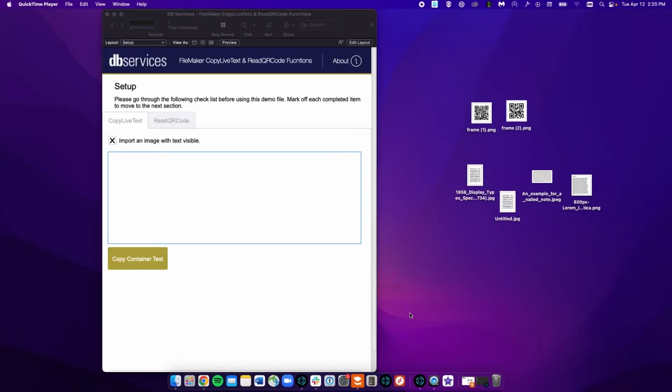In this video, I'll be going over a couple new functions that are being released with FileMaker 19.5. This first one is called Copy Live Text. What this does is it takes text contained within an image that you are storing within a container, and it can transcribe that text, and you can then use that text however you see fit. So for demonstration purposes, I'll just go ahead and transcribe it straight to a text field.